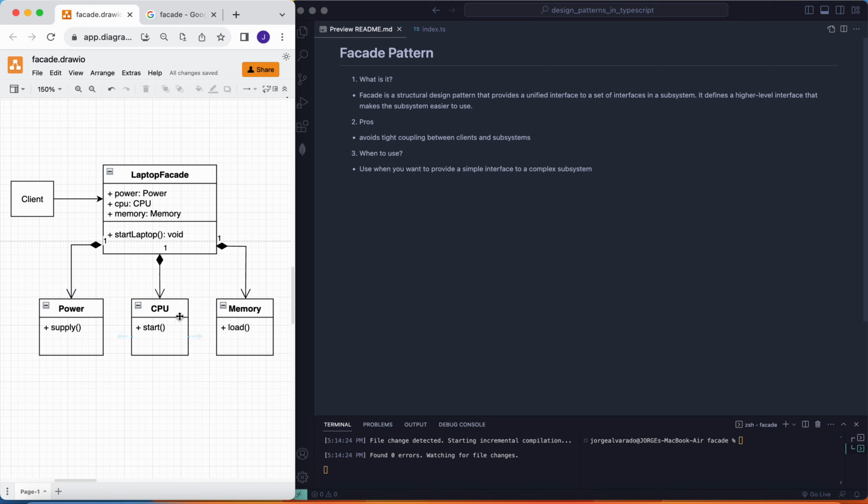There's a CPU that needs to start up. There's memory that needs to load up. And obviously there are many more processes involved with turning on your computer. But to simplify this example of what the facade pattern is, I'm just using three processes. Okay, and if we look here, we also see the laptop facade.